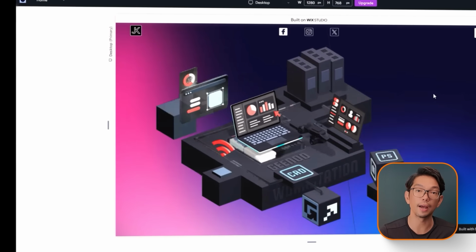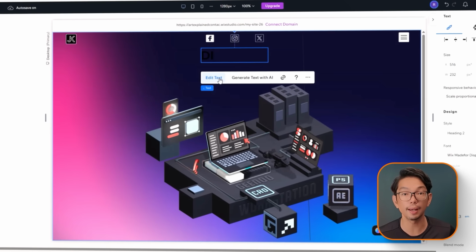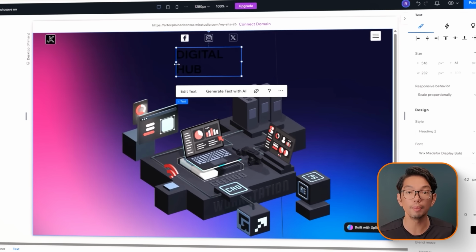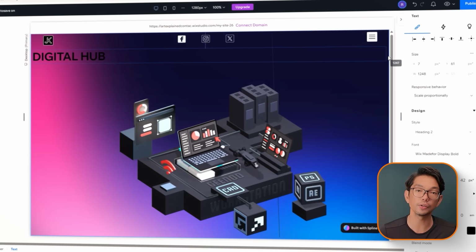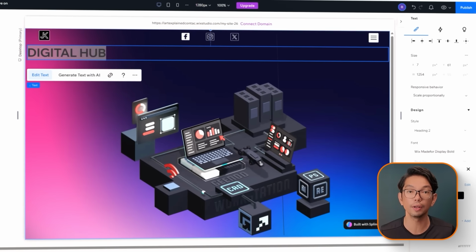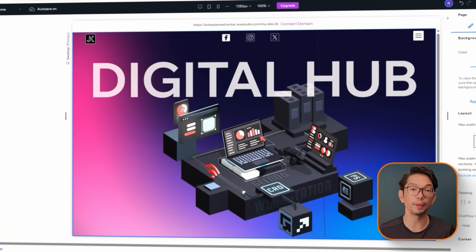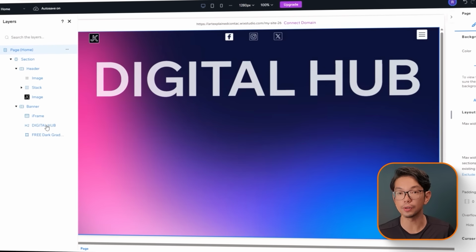So next, add your main text. Go to Quick Add, and then insert a title element, then type your site name, something like Digital Hub. Adjust the size and color so that it stands out against the background, and then slightly lower the opacity to blend it more naturally into the scene. So place this text under the iframe layer so your 3D element still appears on top.